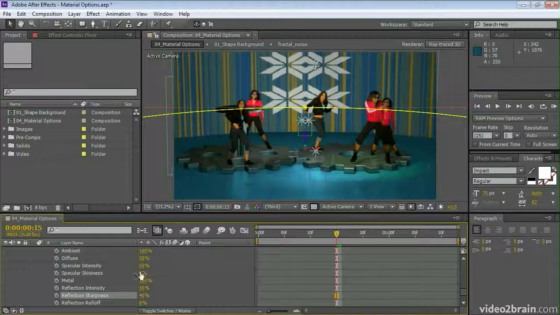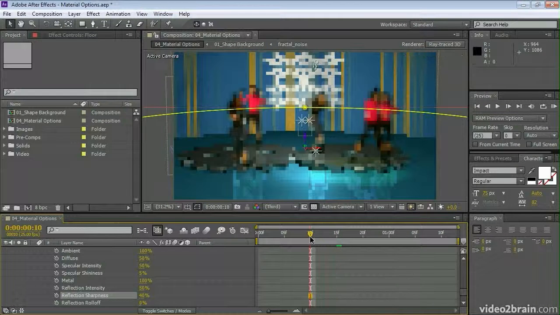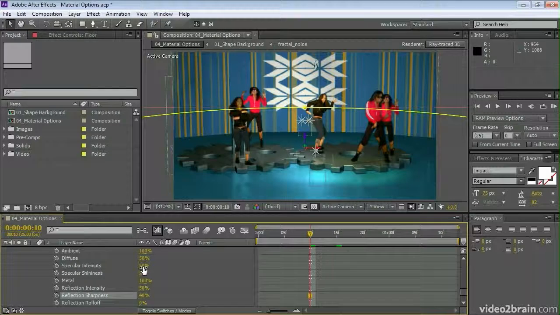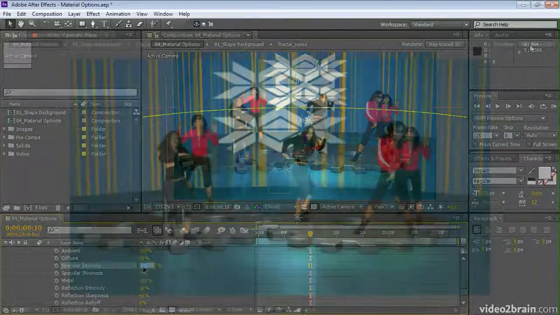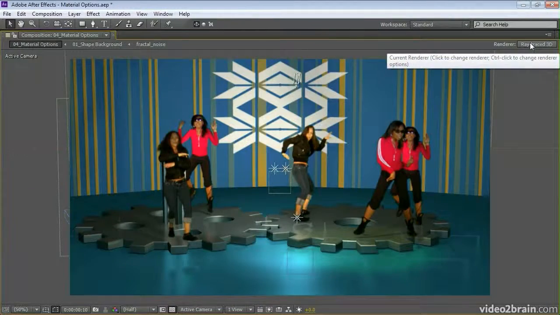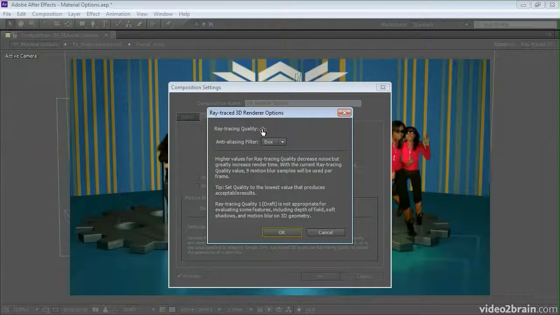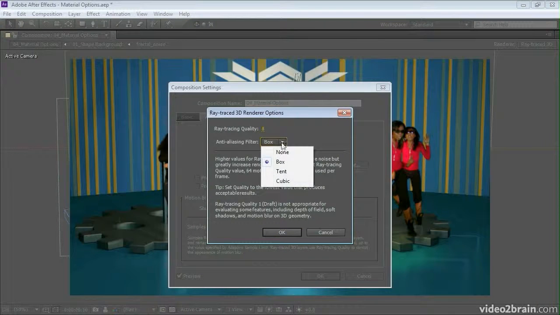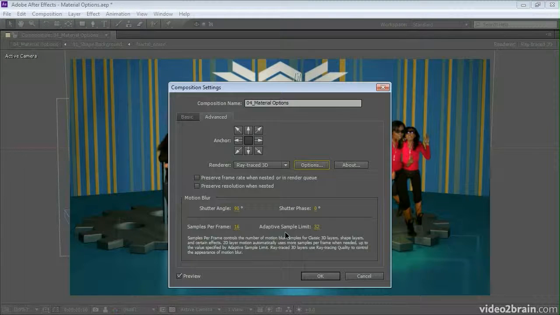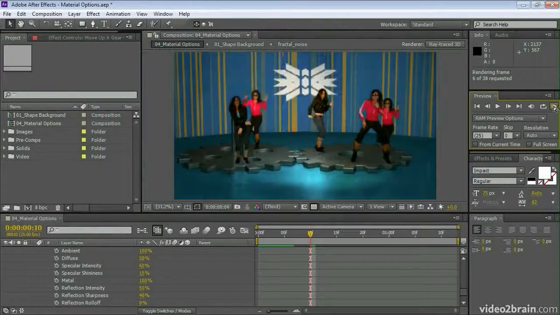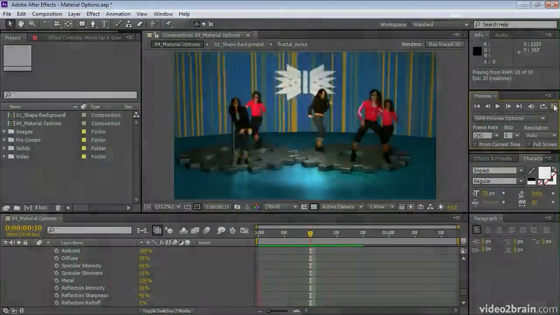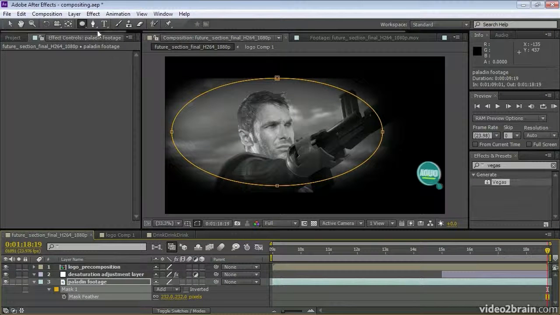You can even add environment maps, so you can use a layer as an environment map to affect the quality of the surface when you're working in ray traced 3D. And the current render indicator allows us to see which renderer we're using, and we can go into the options and adjust the ray tracing quality if we want a higher quality than the default quality. We can also adjust the anti-aliasing filter. But Fast Draft mode allows us to work quickly regardless of what those options are. So we can quickly see our footage preview and move on to the next job.